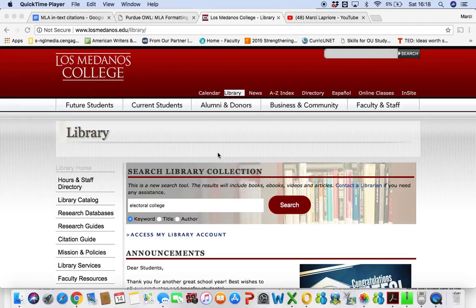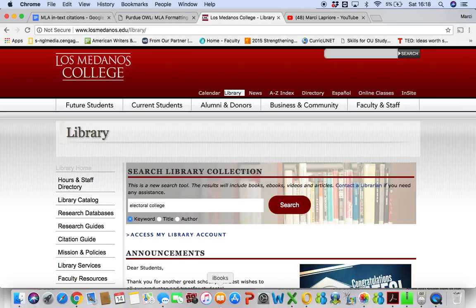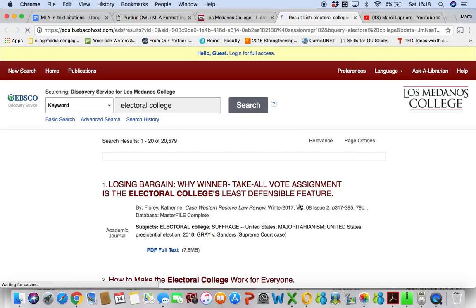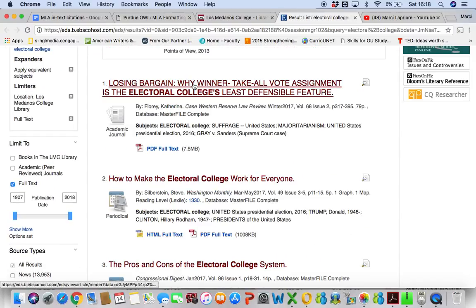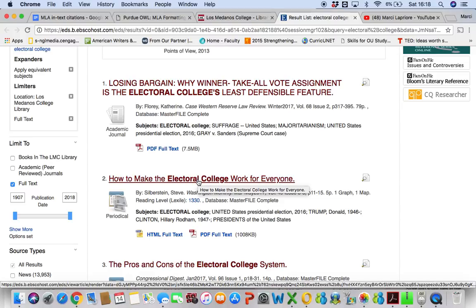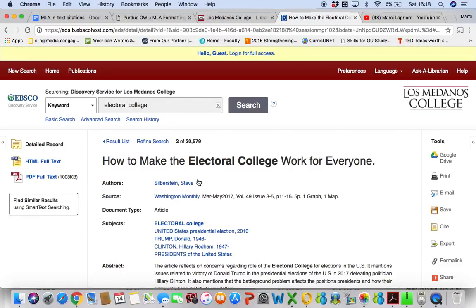Hi again. Okay, quick tutorial on how to get the works cited information from the LMC library database. So I'm writing a paper on elections in America, and I had a section about the Electoral College and how it works. So when I went to look for my source, I typed in Electoral College and clicked the search button, came up with a bunch of results that I didn't want to use, but there was one that I did like, which was how to make the Electoral College work for everyone.